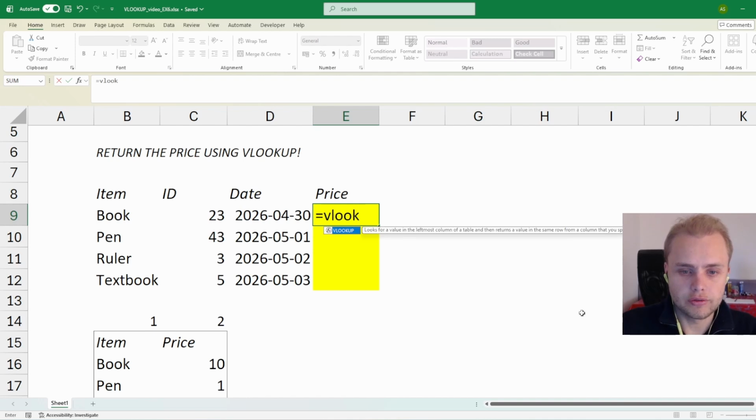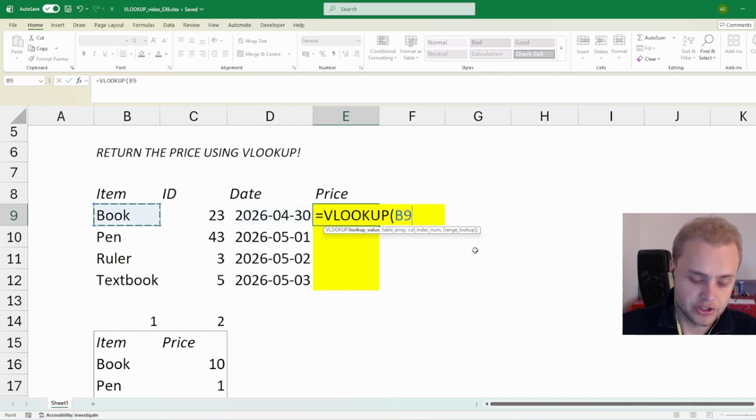VLOOKUP looks for a value in the leftmost column of a table and then returns a value in the same row from a column that you specify. By default, the table must be sorted in an ascending order. Okay, so let's see here. We want our lookup value to be the item, which is the book. So this is the value we want to look up and then match it with a value from another column.